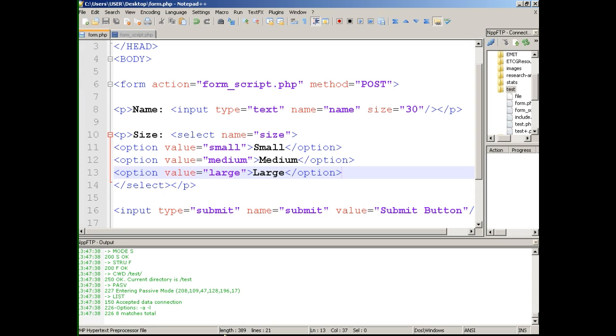If I go back, just so you understand the difference, this is the value here. So value equals small. This is what will be sent to the script to either be put into a text file, to be put into a database, or to be sent in an email. This here is simply the text that you are going to see in the option box.